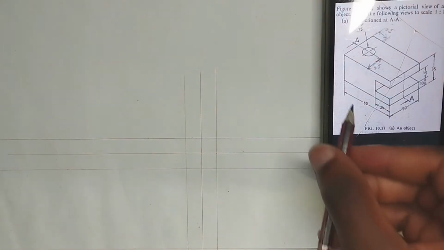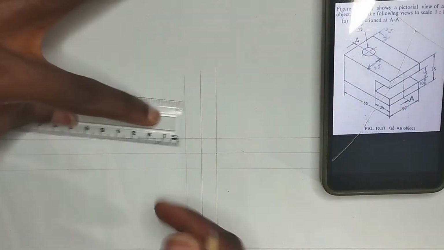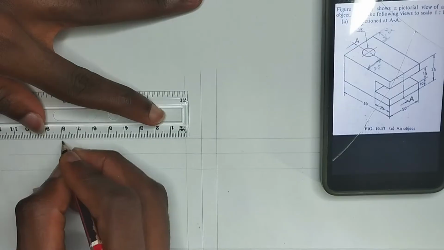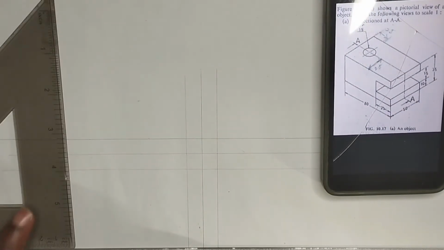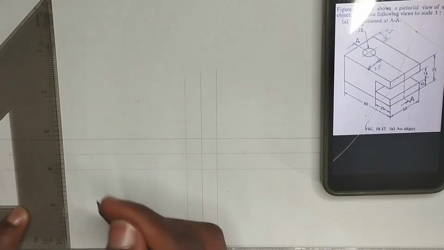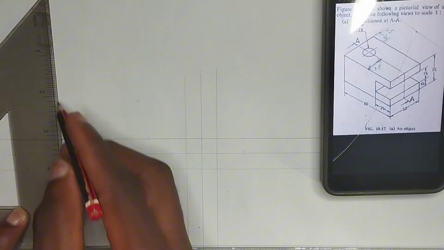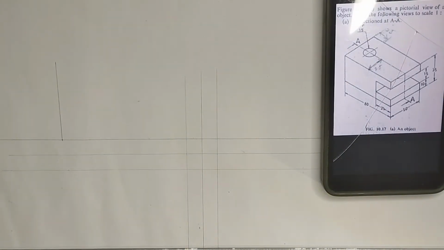First of all, I'm going to pick 80 millimeter right here. This is 80 millimeter. Then picking my set square, I'm going to draw a straight vertical line upward, like this, making use of thin lines, please, making use of thin lines.